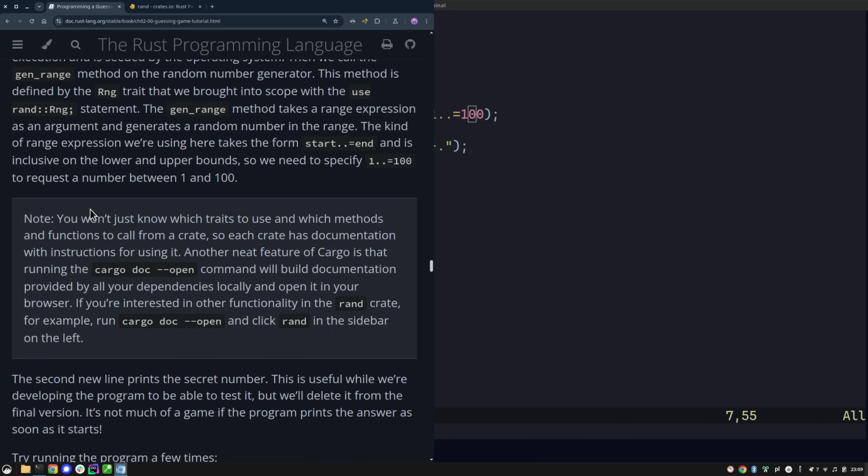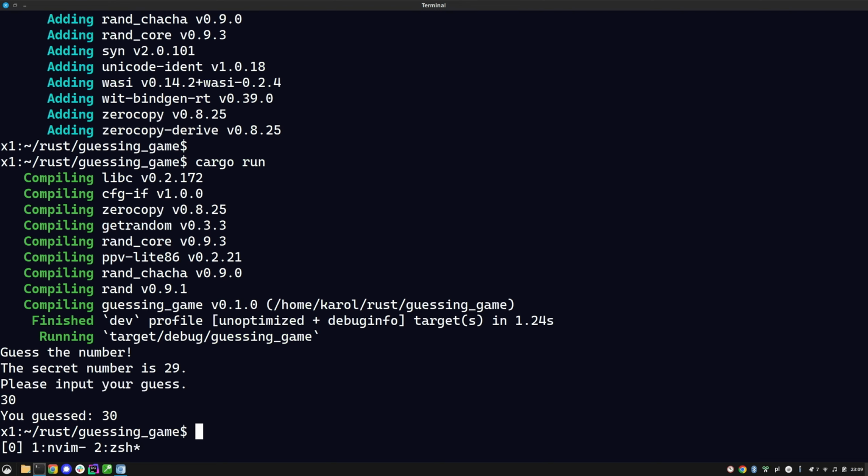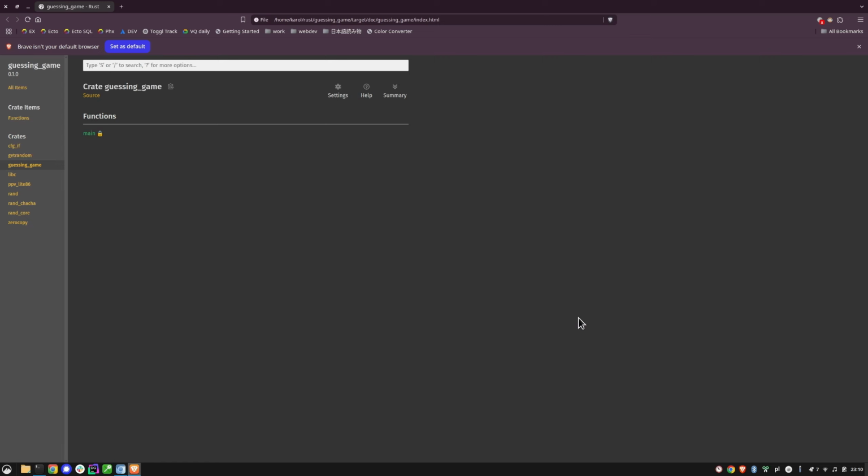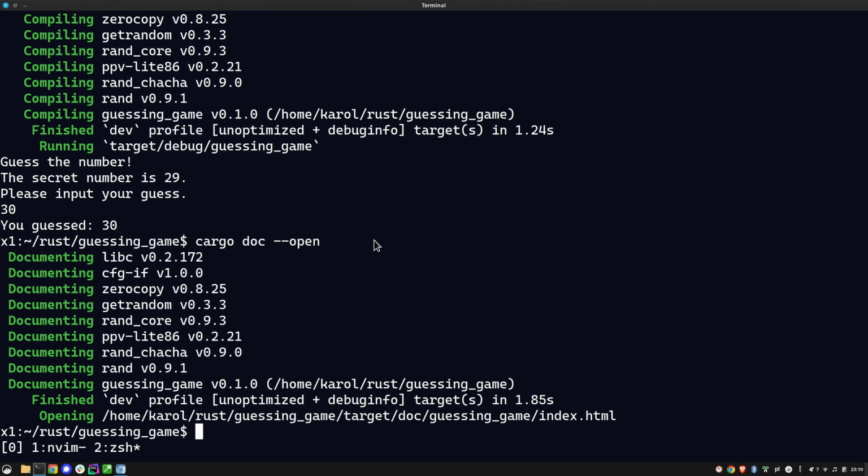You won't just know which traits to use and which methods and functions to call from a crate. So each crate has documentation with instructions for using it. Another neat feature of Cargo is that running the cargo doc --open command will build documentation provided by all your dependencies locally and open it in your browser. Okay, let's see. Cargo doc --open. Also, I don't think this is my default browser anymore, but okay.